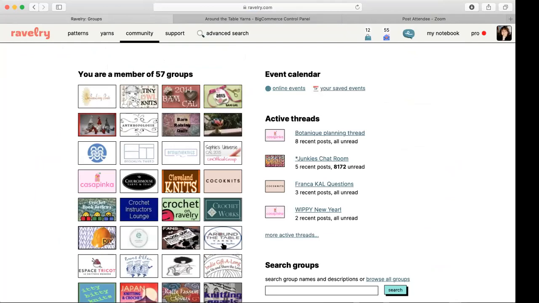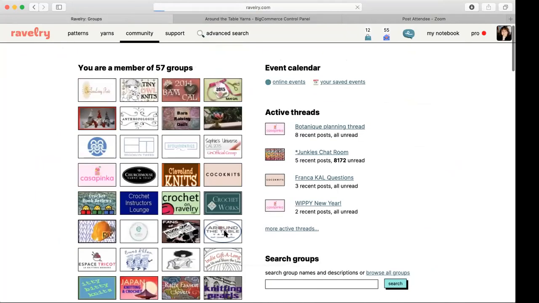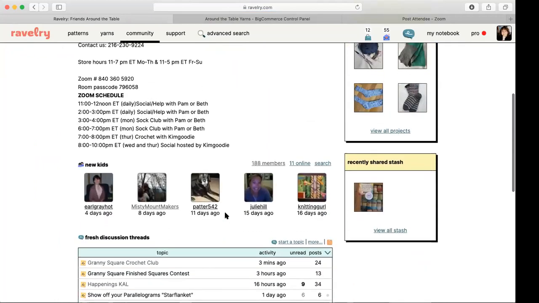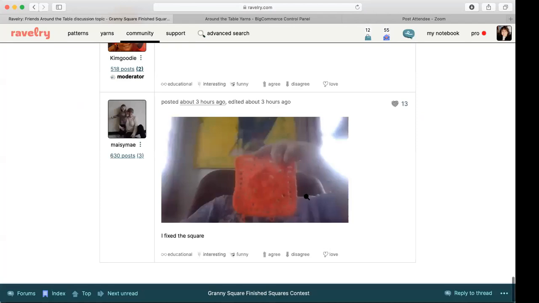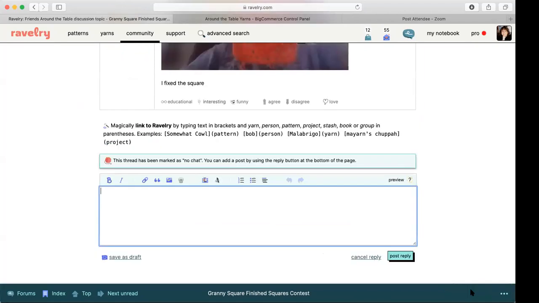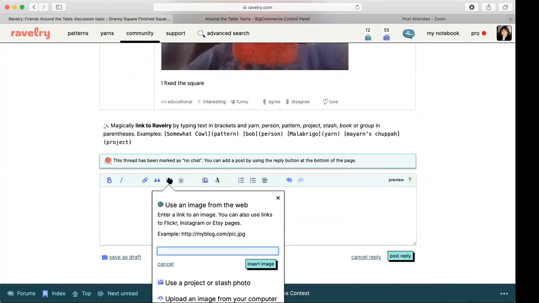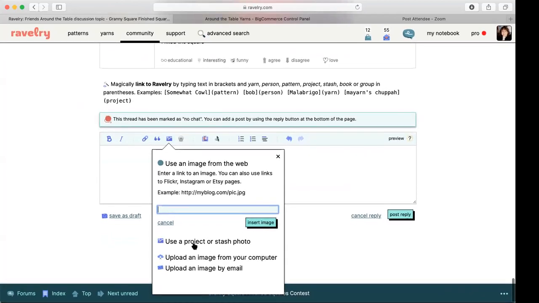Once you've joined a group, it'll save the little icon over here. So here's my Friends Around the Table group. I'm going to enter my pictures. It generally takes you to the bottom of the thread where you can hit reply to thread. Okay, so I'm going to pretend I have not posted my pictures. I'm going to hit the little picture, enter image from the web. I'm going to use my project or stash photo.